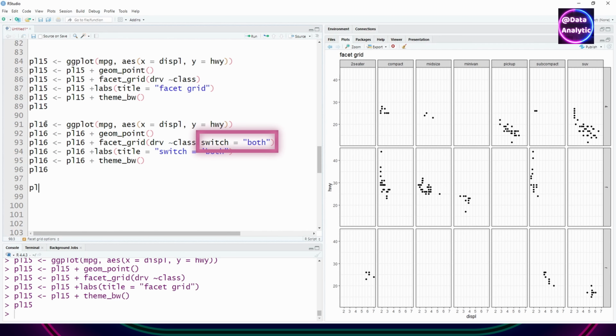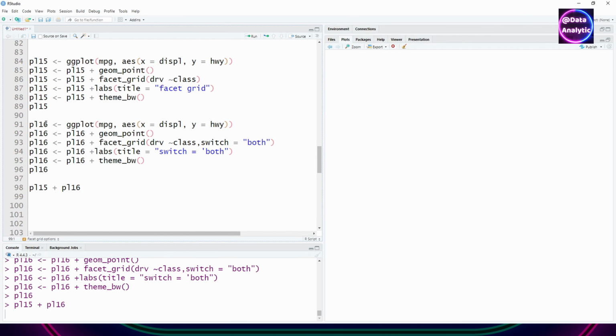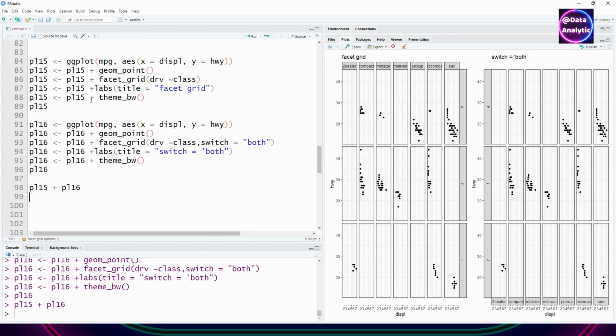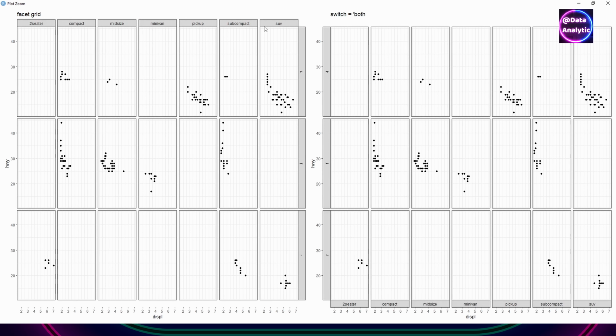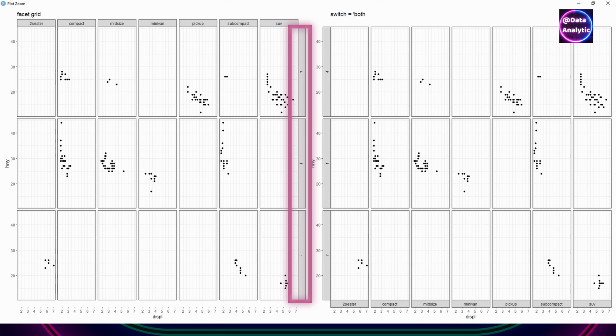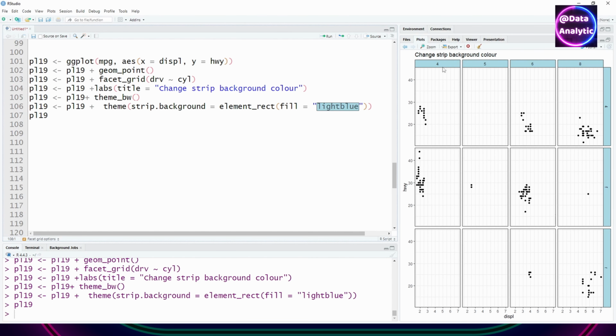There's another very handy command in facet grid, which is called switch, and I'm saying switch equals both. So let's see and appreciate the results in a bigger screen and both the charts side by side. You would notice that the strips, instead of the top, have gone to the bottom, and instead of the right, they have gone to the left hand side. So you can switch. We can also change the background of the strip, so strip.background, and I'm saying fill equals light blue or maybe green, and you'll see the difference.